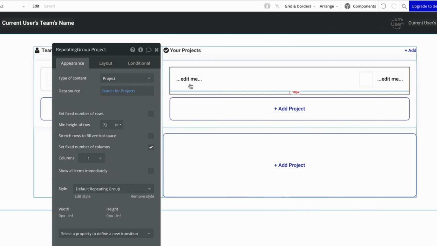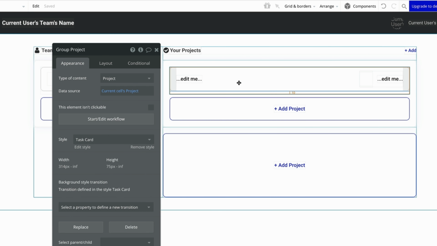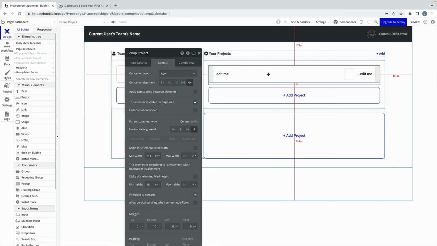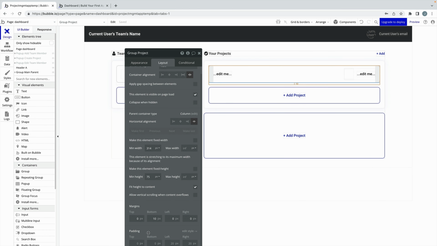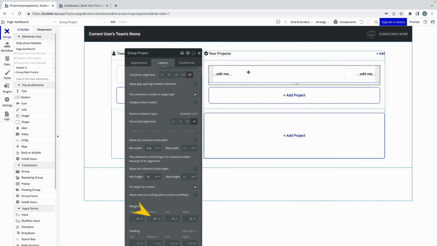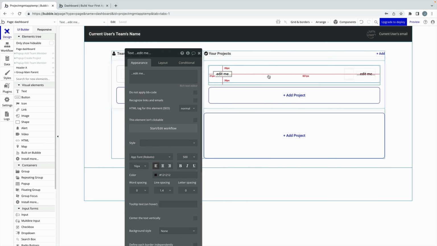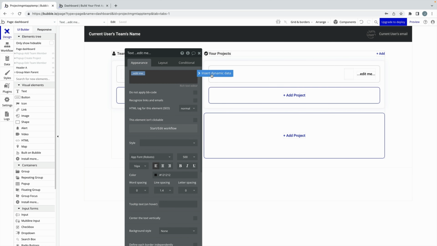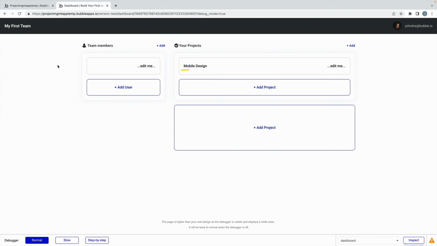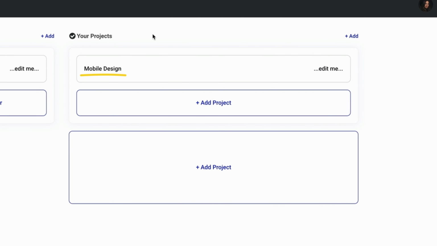Now that that's set up, we're ready to actually populate the group with data from the project type. Within our first cell, we have our group that we set up a second ago. Each project that is displayed here will have 10 pixels between one another due to the margin that this group has. First, we want to display the project name. So within this text element, let's use dynamic data that says parent group's project's name like so. Now if we go and refresh the page, we'll see that our team dashboard is showing our project.